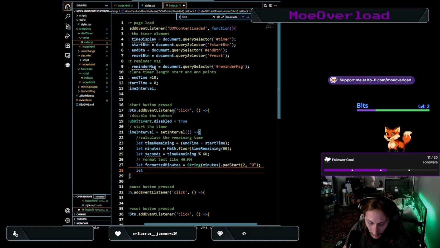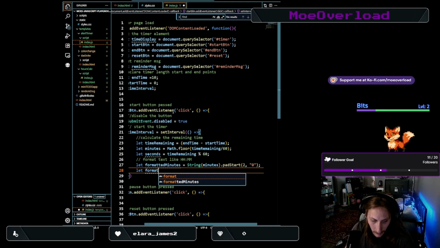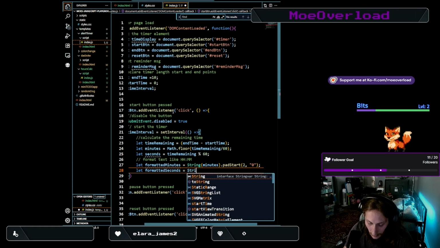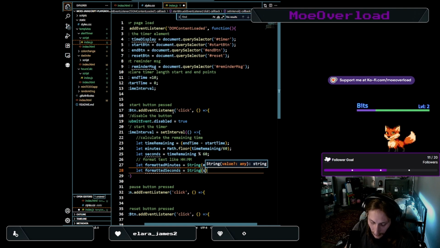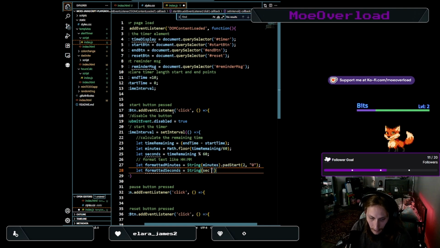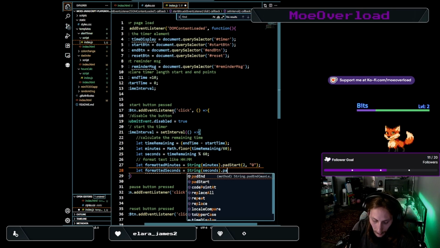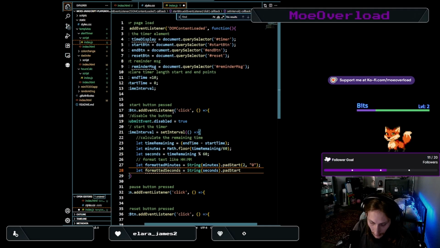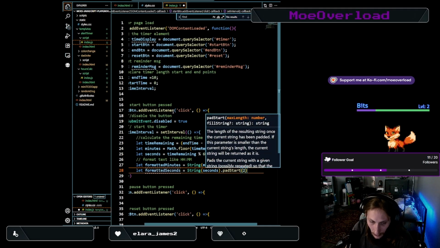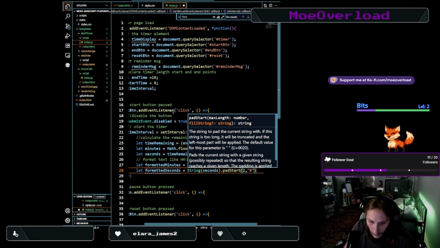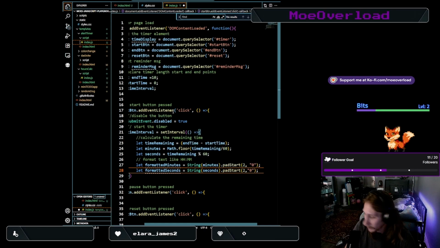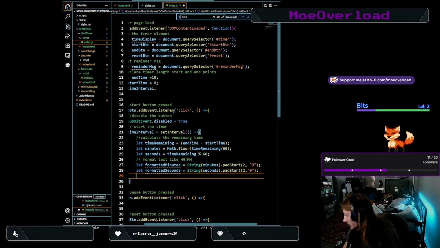And let formatted seconds equals string seconds pad start to, 0.